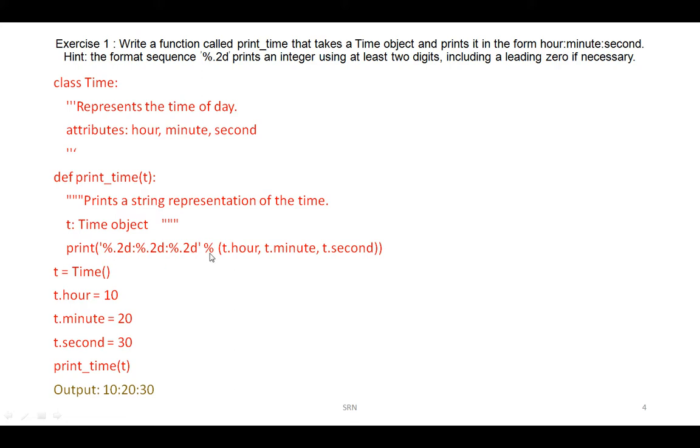This indicates the end of the string, or a separator between the string you have and the attributes, and this will print the values of t dot hour for this percentage d, t dot minute for this percentage 2d, and t dot second for this percentage 2d. So this is a function.